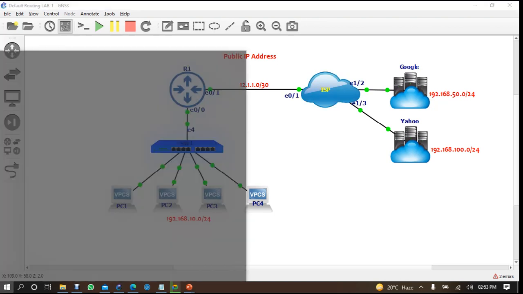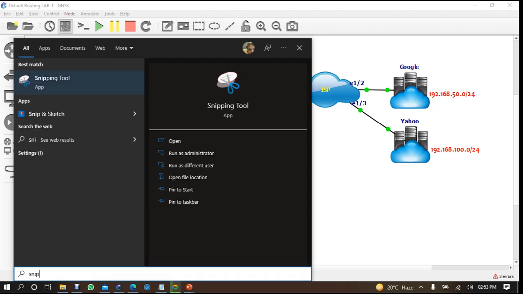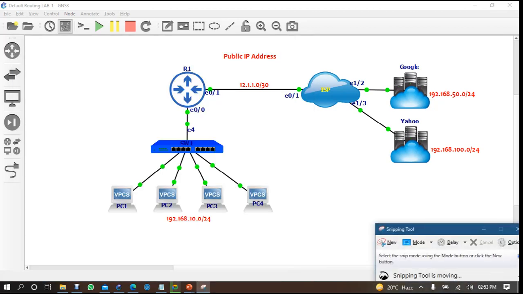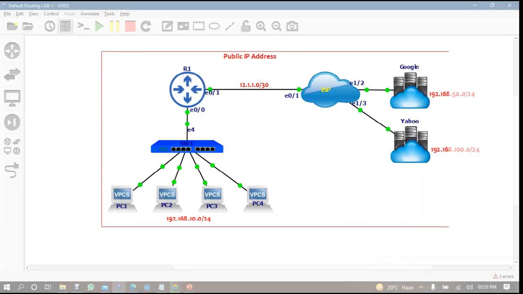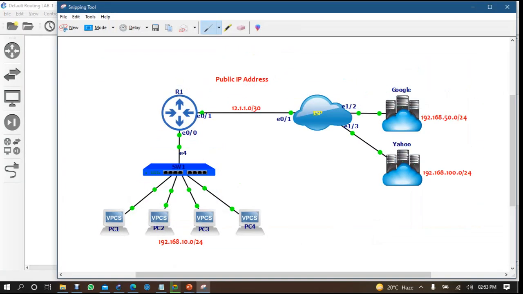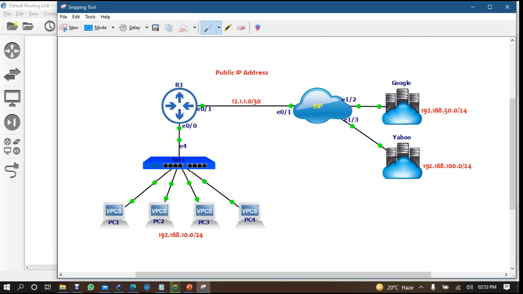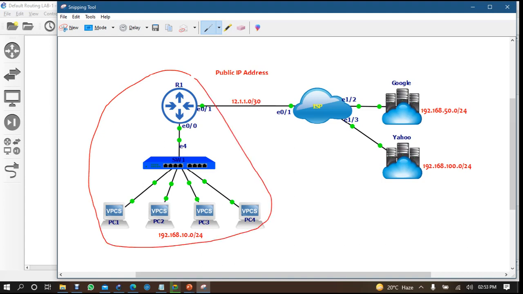And now let me explain you again. So here is what I told you. In default routing, this is your own organization, your own company's domain, and your company wants to communicate to an outside network. Yesterday we talked about static routing.